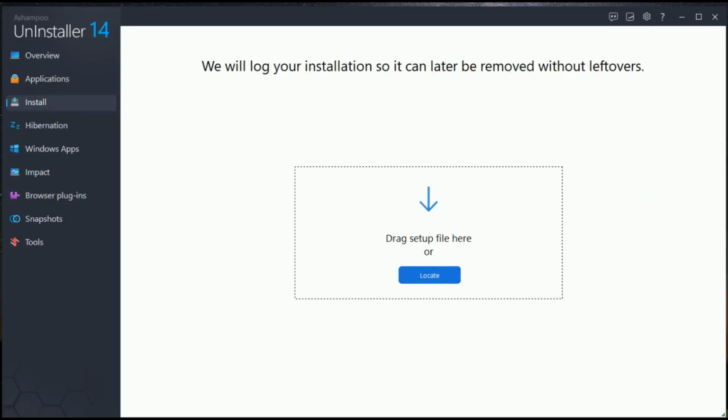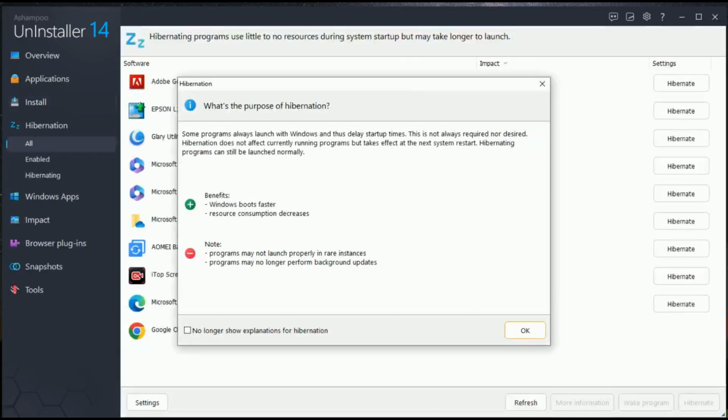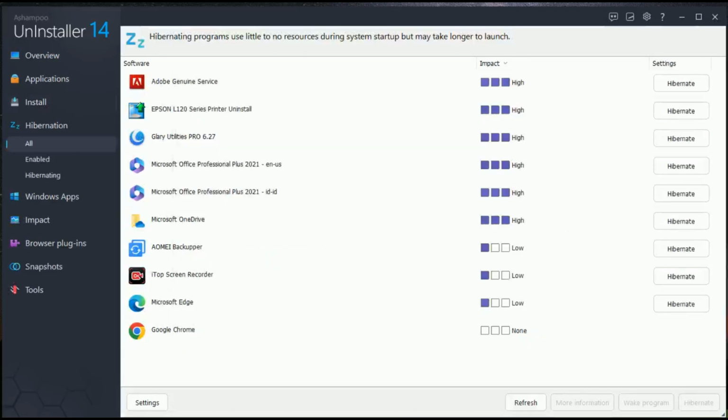But here's the thing, just deleting them doesn't really get rid of all their leftovers. Uninstalling the usual way often leaves behind hidden files, registry entries, and other digital debris that can slow down your PC or even cause annoying errors later on. That's where Ashampoo UnInstaller comes in.